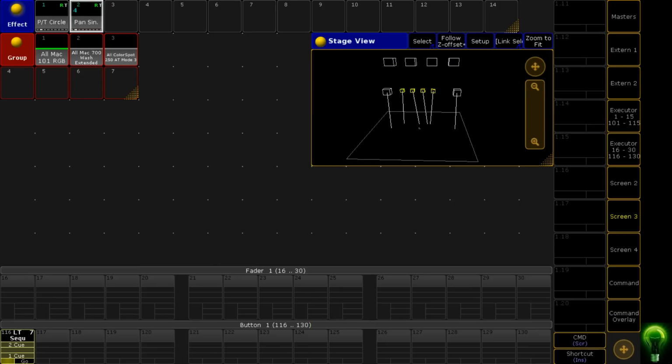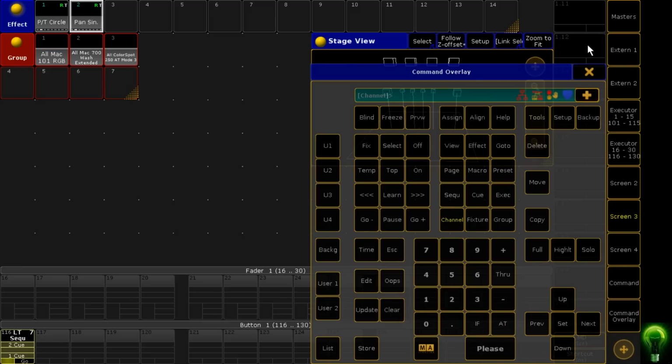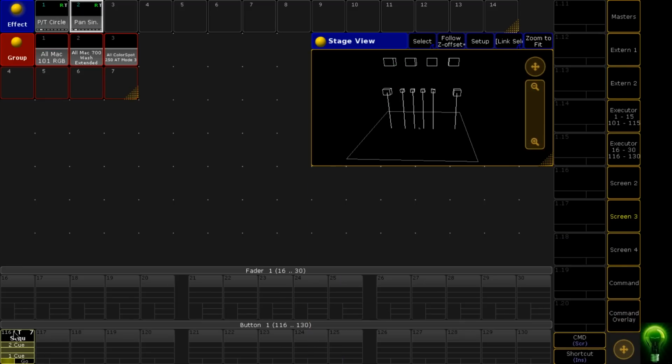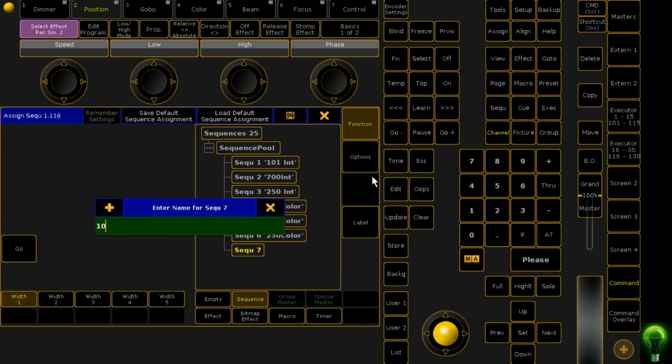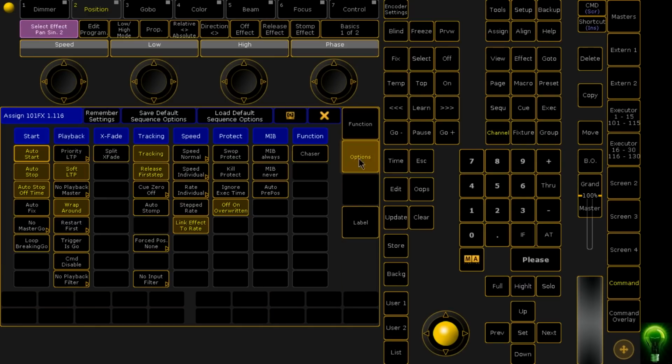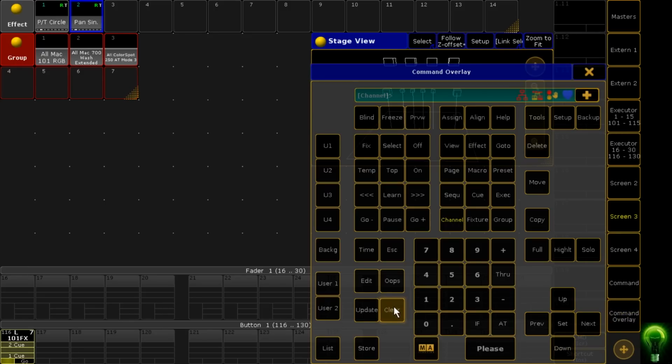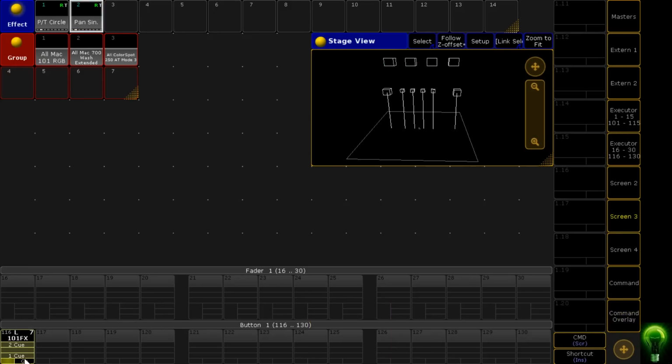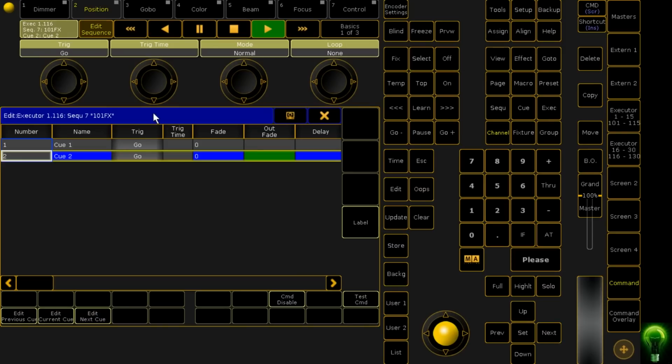What's he going to do there, huh? So we're calling that sequence 7. We're going to call this 101 effects. Not doing a space. And for our options, we're going to turn tracking off. So for our first effect, they're going to be circle, and then they're going to do sign. And we're going to call it thus.